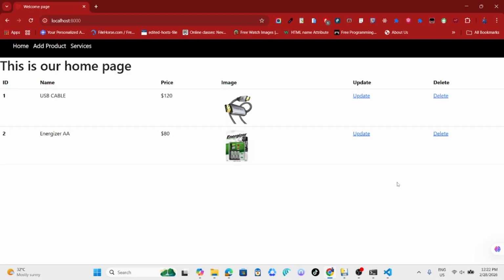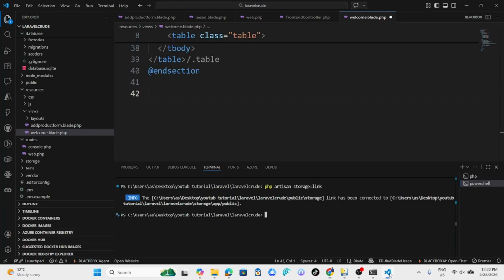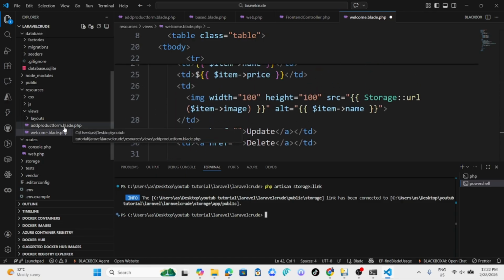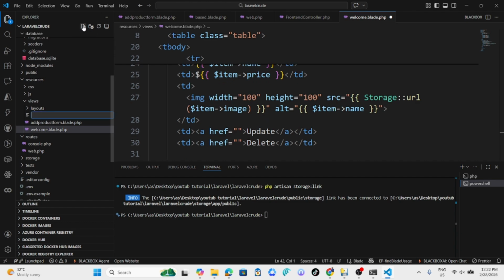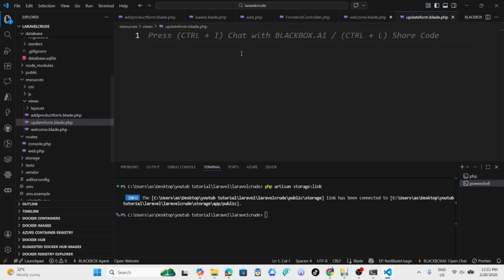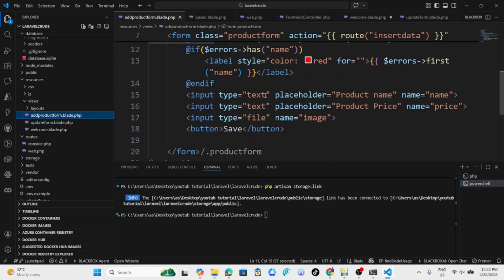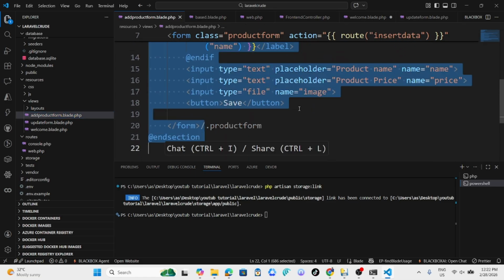Now, we want to implement update and delete. The question you should ask is, what is the difference in updating data? Is there anything difficult? Believe me, there is no difficulty. So we are going to do just that. Now, for you to know there is no difficulty, create a file, call it update-form.blade.php. The same thing we did on the add product form. There is nothing new. You can copy.